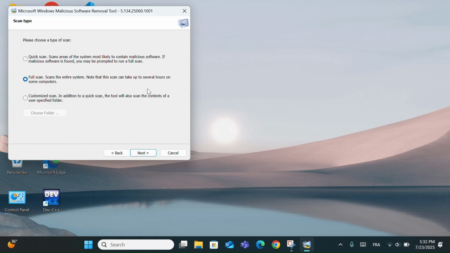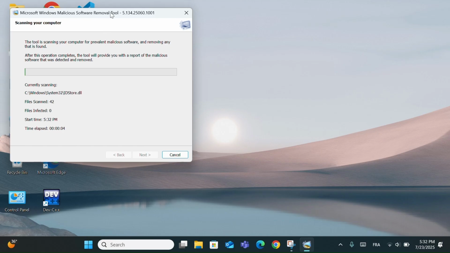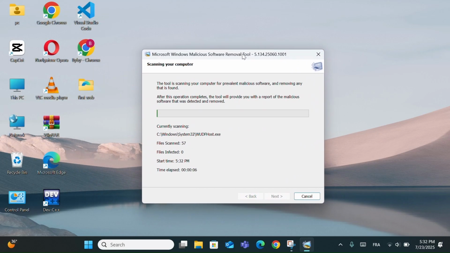But I highly recommend choosing Full Scan if you have the time, because it checks every part of your system and can remove a large number of hidden viruses that slow down your PC. Hit Next again, and let the tool scan your computer. It may take some time, but it's worth it. This tool detects and removes hidden threats that slow down your PC or cause weird behavior.